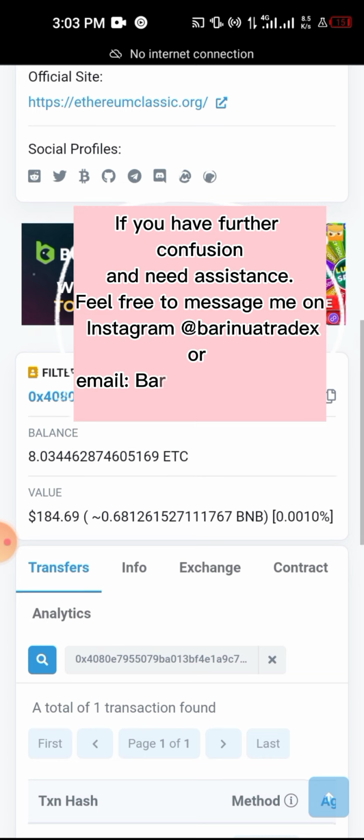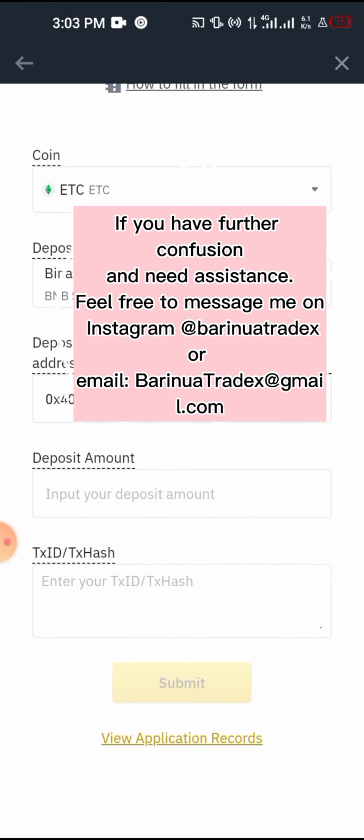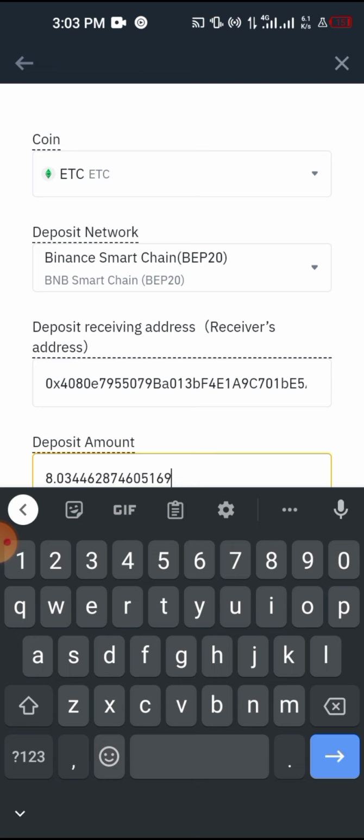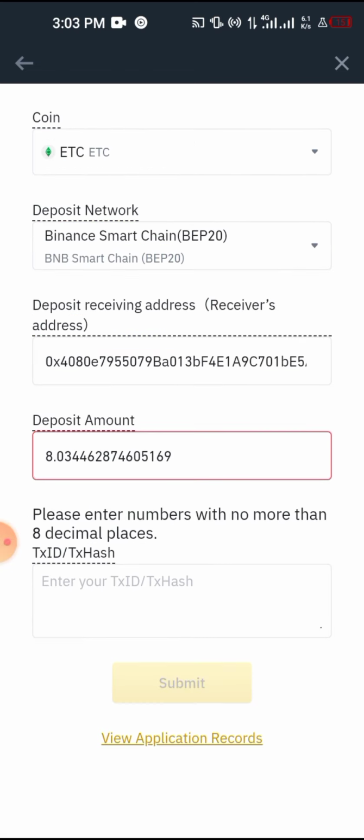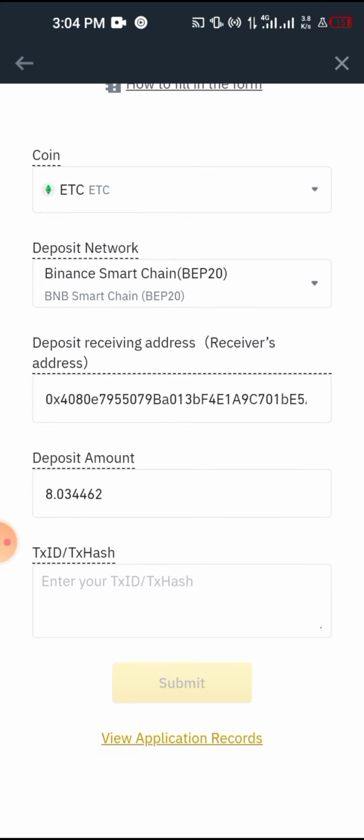So I deposited about 8.03 ETC. So copied it. So I'm going to paste that right there. So now most times so many decimals are not allowed, so I just have to approximate it that way. Okay, yeah, that's cool. Then the transaction hash ID.